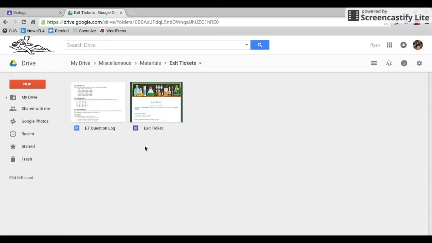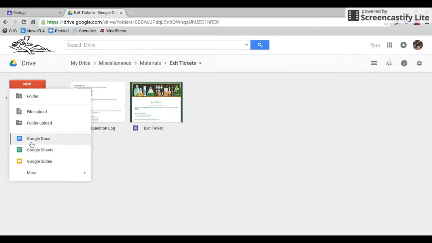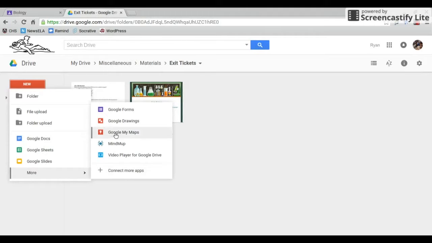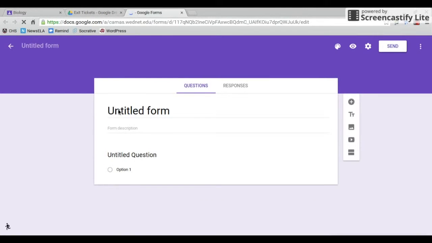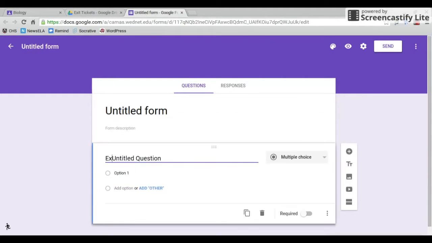In this folder, you'll see I don't have a bunch of files. That's because just by creating one form, I can continue to update my exit tickets each day by simply making changes to the questions I already have. So we're going to go off to the side and click New, and look for the Google Forms icon, and we're going to generate an exit ticket. The first thing that I'm going to do is type in a title.